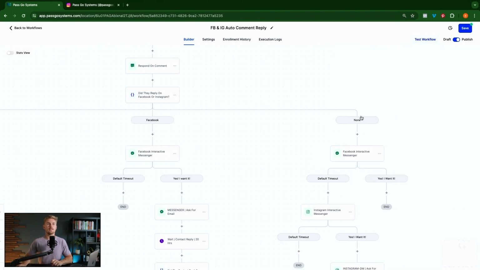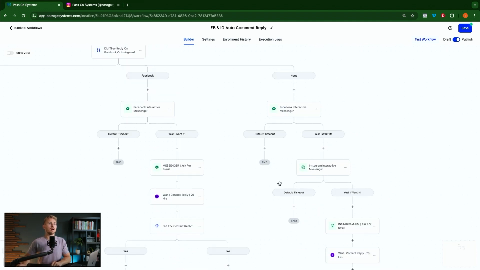And then this is going to bring this up, and now it kicked everything over to the default timeout branch. And so what I want to do is select this, click move all actions, and move it to the yes, I want it branch. And so now I want to get rid of this Instagram interactive messenger, but you don't just want to click these three dots and click delete, because it'll delete everything down that branch.